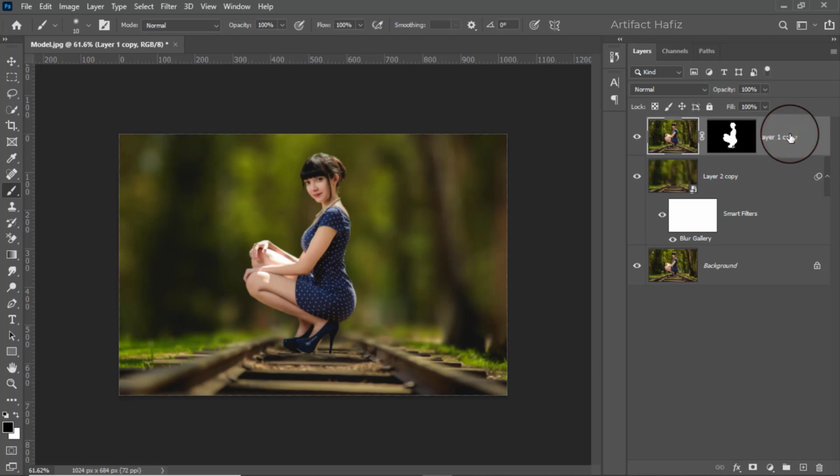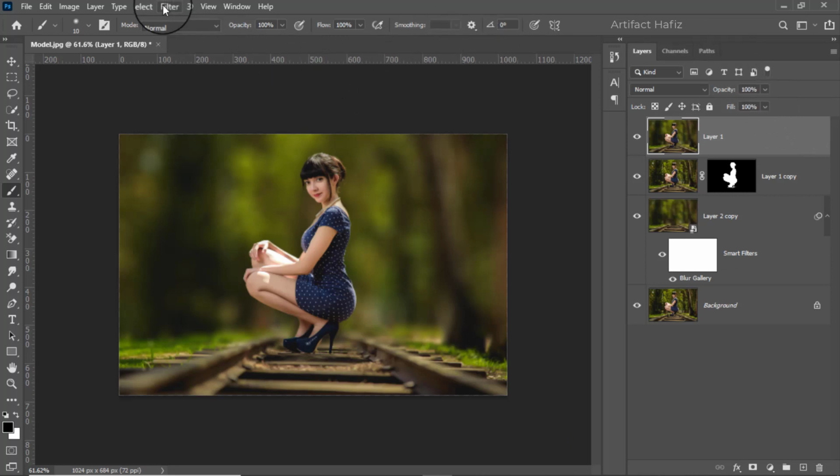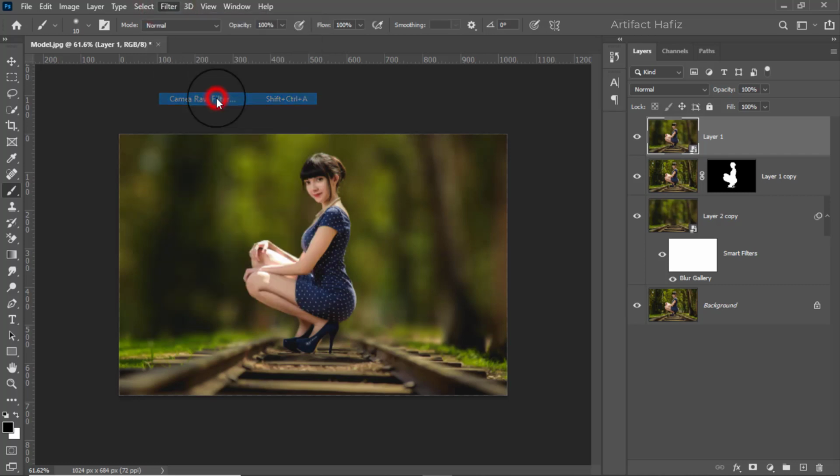Now we can color grade this. Therefore I am merging all the layers by pressing Ctrl Alt Shift and E, and go to filter and convert it smart filter and open the camera raw filter.